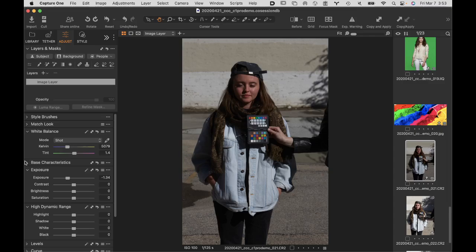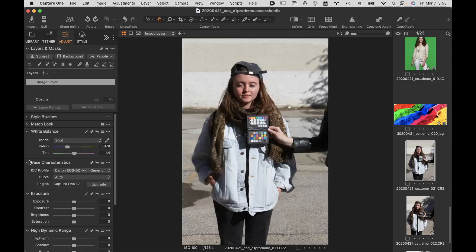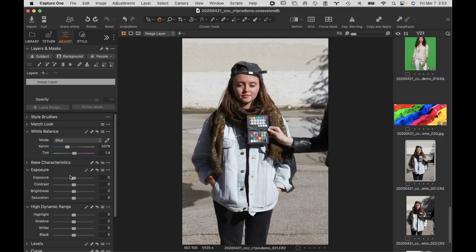Base characteristics we've already talked about. This is where, again, I've got a generic version of this. If I built a color profile for this shooting, I could use that color profile and I would load it right here. I've also got my exposure is down, so I'm going to reset that. I'm going to close this part up. So exposure, contrast, brightness, saturation.